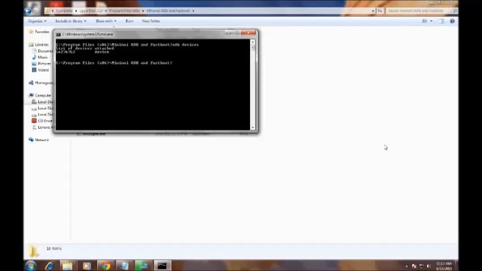So wait for the folder to be copied, RAR file to be copied. And once done, you have to again go to the Fastboot ADB, to the root folder, again press shift. So again press shift and right click anywhere, open command prompt here, and again type ADB devices, is the same command that we gave while we were going to root our device.